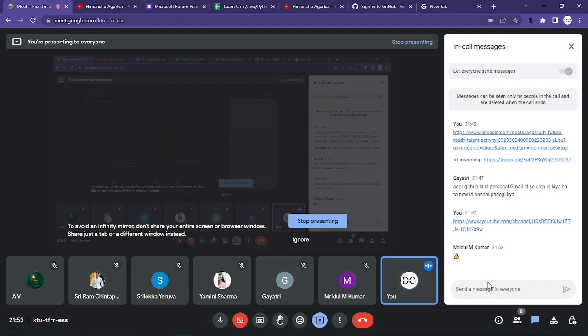Okay, so I think there are no doubts. Alright, okay, there is one. If a GitHub ID was signed in with a personal Gmail ID, will a new ID have to be created? Hmm, I think it's not needed. What she is basically saying is that she has signed in to GitHub through a personal Gmail ID, and if we want the student dev pack, do we have to do a different sign in on GitHub using a college ID? I think there's no need.